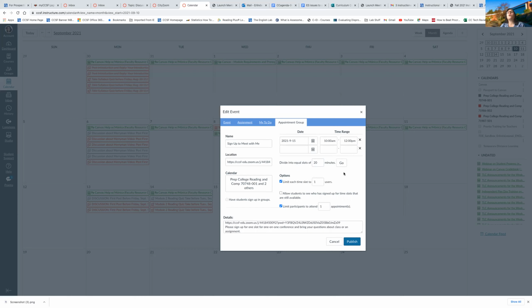Allow students who have signed in slots that are still available. Allow students to see who. No, we discussed this because of privacy. There can be a little bullying that happens, right? Limit participants to attend one appointment. So if you have an appointment hog, that means it's a student who will sign up for all of the appointments if they can. That means they will take up your 2 hours if they're the first person to go in. So you can limit it so they can only do one appointment.